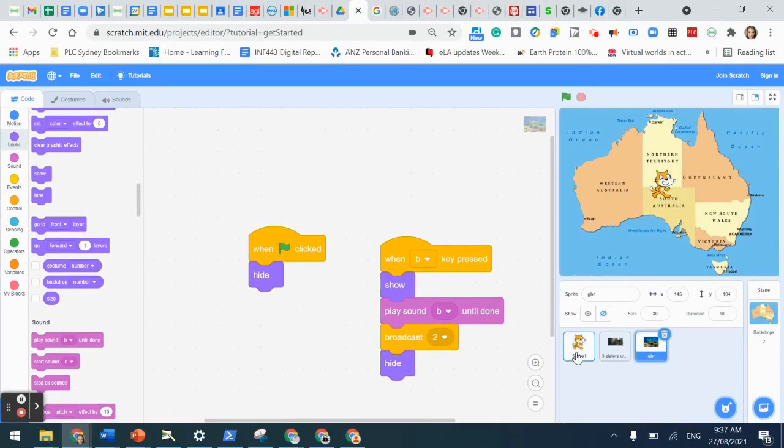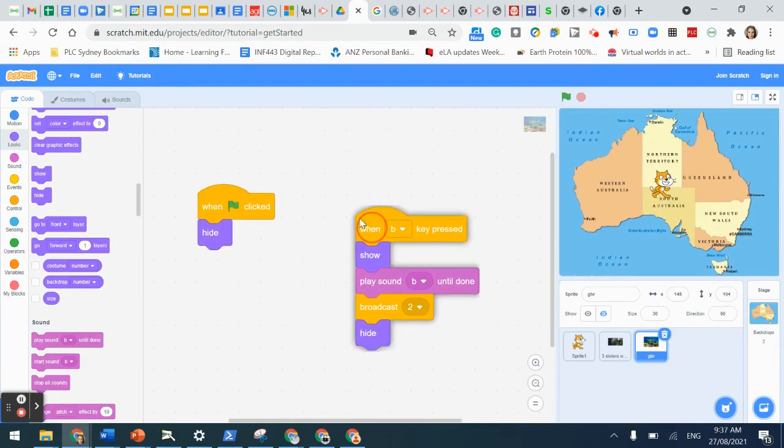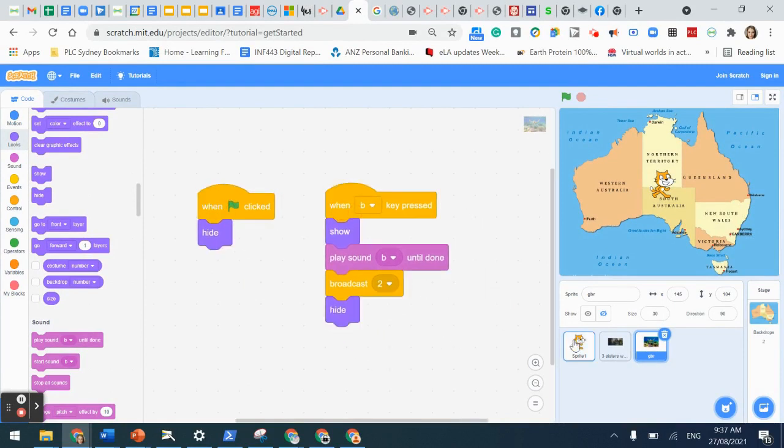Now, going back to Scratch Cat, I want to program Scratch Cat to do a couple of things when B is pressed as well. So that's what my code for my Great Barrier Reef image looks like. So what I would like you to do is pause, have a go at building that code.